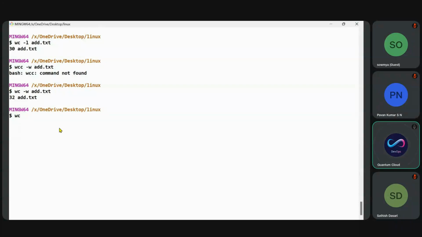See, what is the shortcut for characters? -c. If you're thinking -l stands for lines, that is fine. -w stands for words, that is also exactly correct. But if you're thinking -c stands for the number of characters, the number of alphabets, that is not the case. -c stands for how much memory is consumed by each and every word.